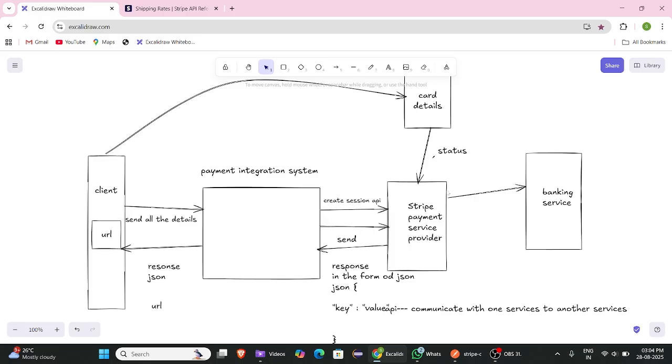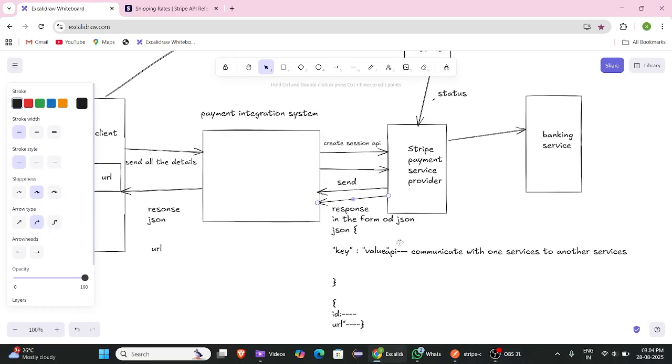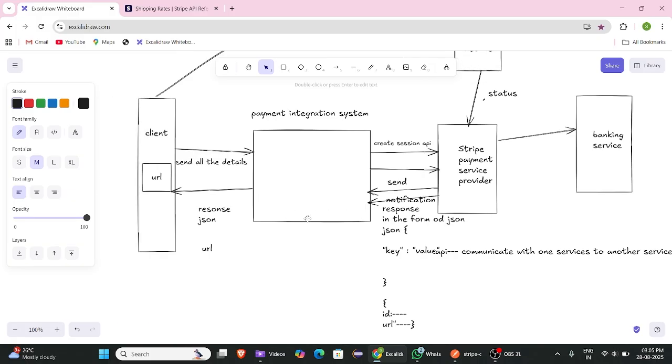After that, Stripe gives a response back to the payment integration system, telling whether the payment is successful or not. Some notifications will come to the payment integration system.